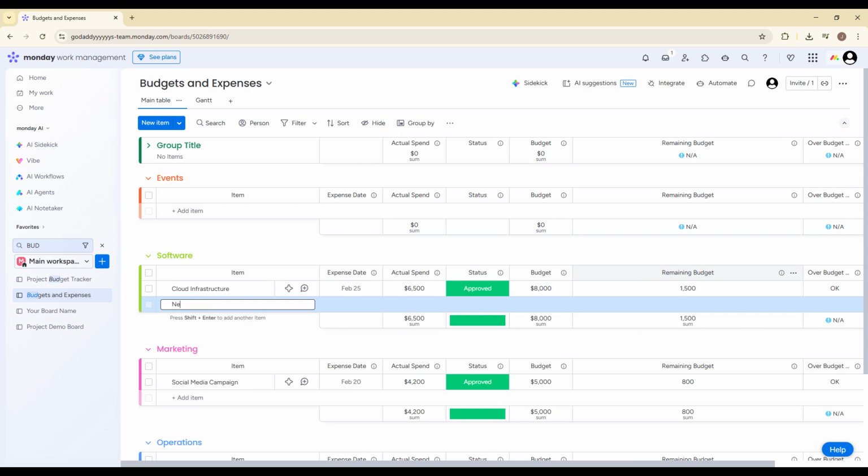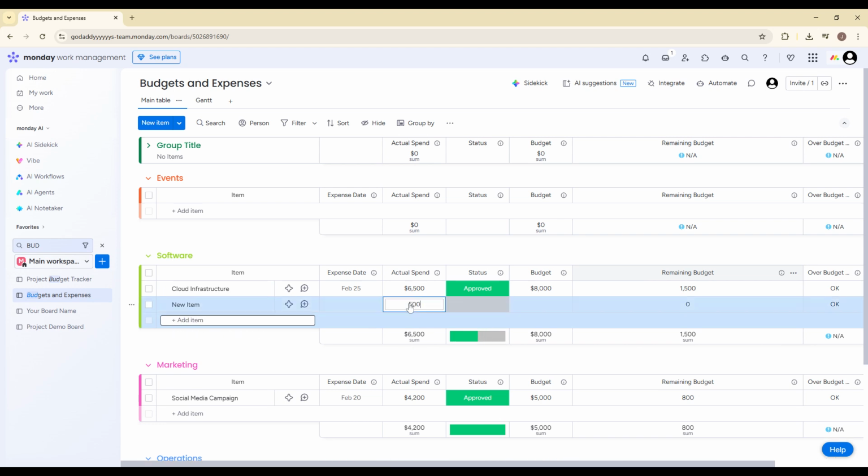You've successfully added a formula in Monday.com. You can now automate calculations across your entire board without doing any manual math.